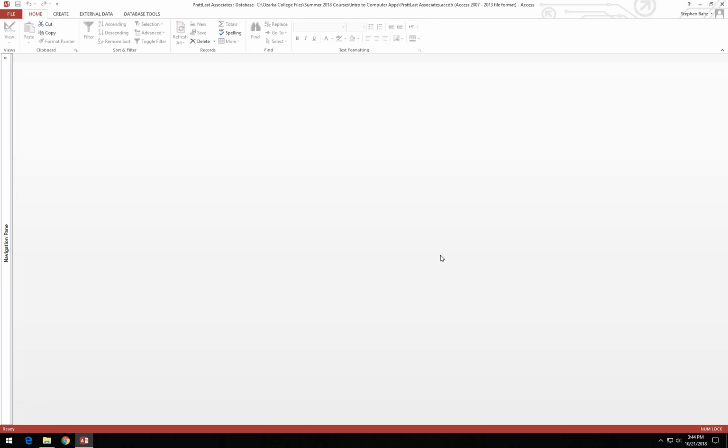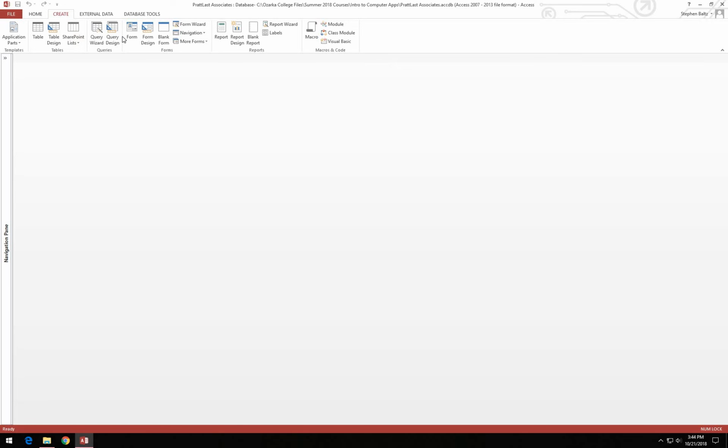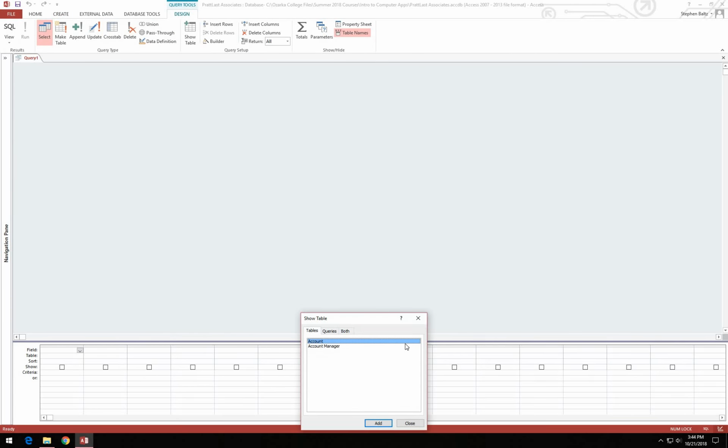So what we're going to do first is find all the accounts in the account table with a current due amount greater than $2,500 and an account manager number of 31. So we're going to start a new query. We're going to click the Create tab, then click on Query Design. And then we want to add the account table to the query. So we're going to make sure account is selected in the Show Table box. Click Add and then click Close.